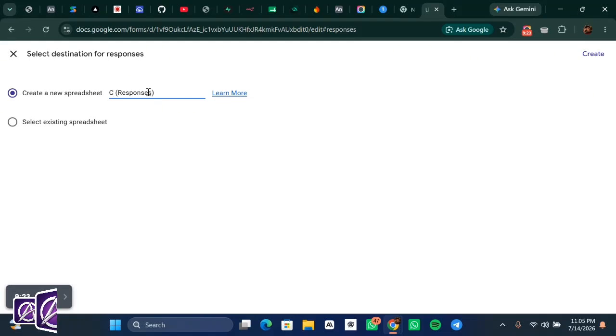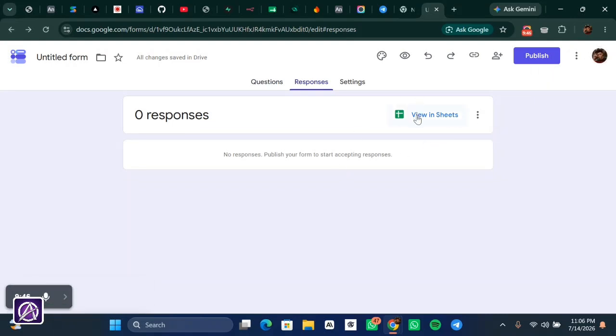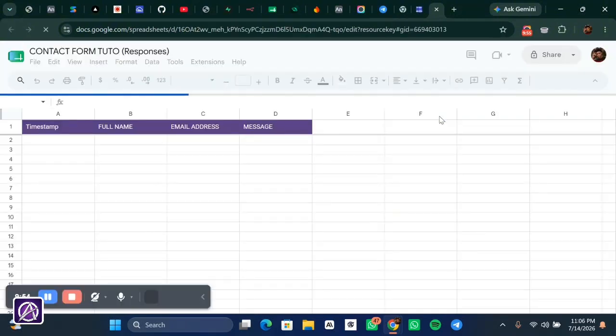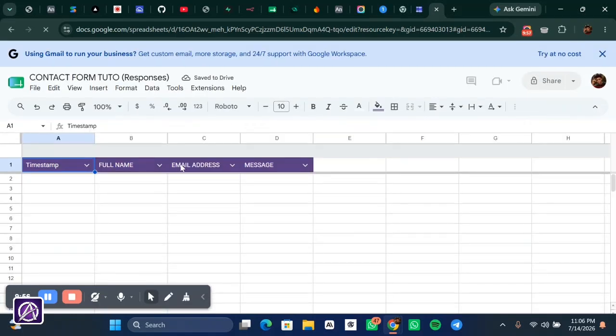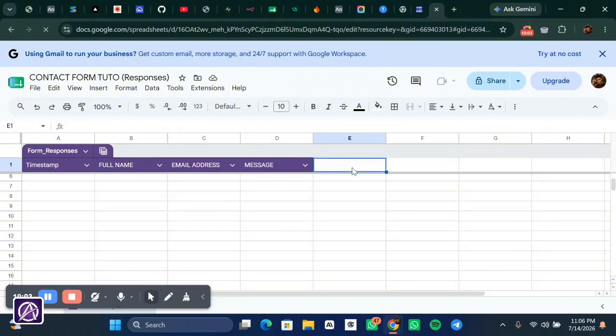Contact form tutor. Good. Now we want to click on create. Good, the new sheet is published. Let's view it. Good, we already have it. So all our information is going to be coming here automatically.